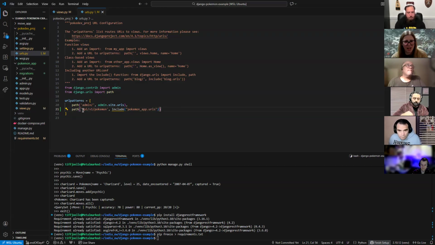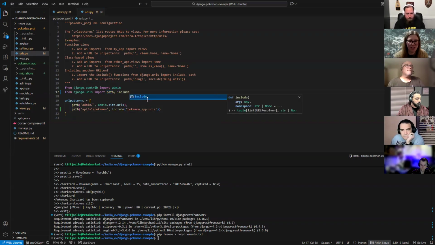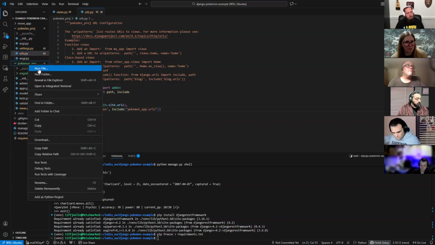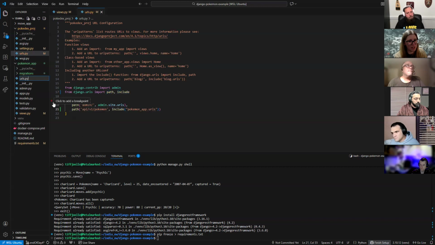So basically this is saying everybody going to this URL also include URLs that we're going to define underneath our Pokemon app. And we can see path needs to be imported. That's actually from django.urls. Include needs to be imported too. So we just throw it up in this URLs import here. Okay, so now I've told it, everybody that goes there include Pokemon app URLs. So let's make a Pokemon app urls.py file.